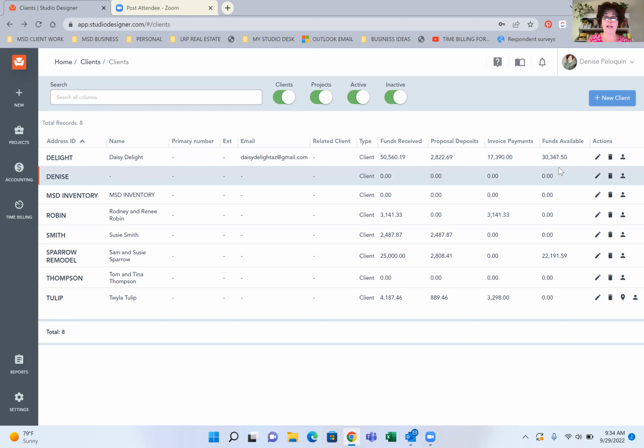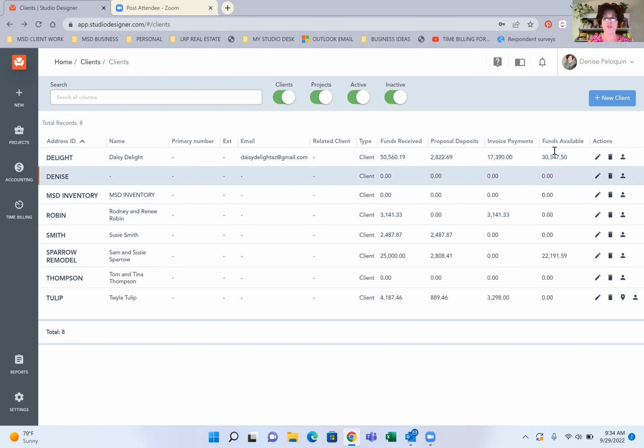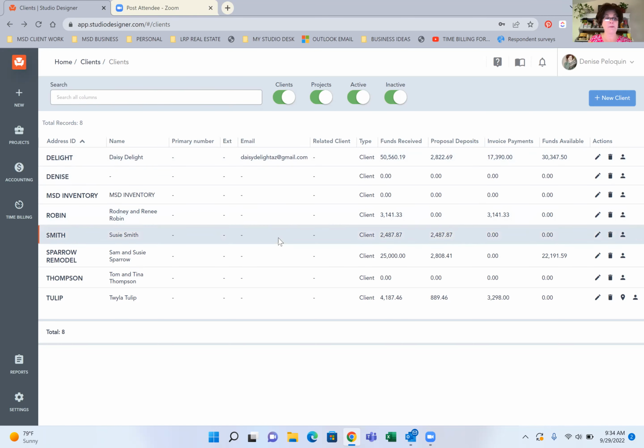I've got one client, how much do they have in their kitty? Kind of an old fashioned term, your retainer, whatever. So this is just, again, a really quick way. You don't even have to pull a report to see this.